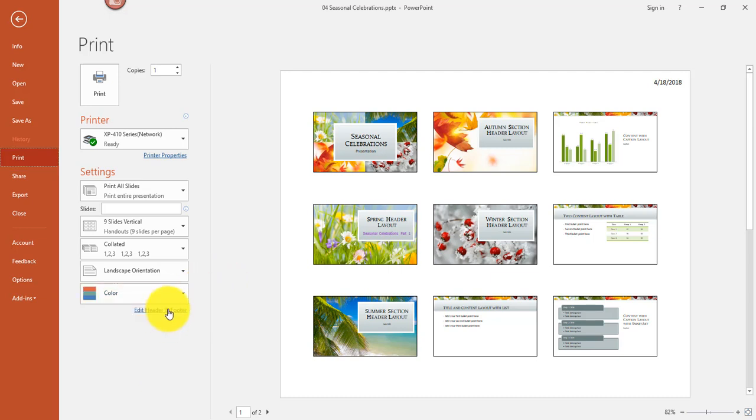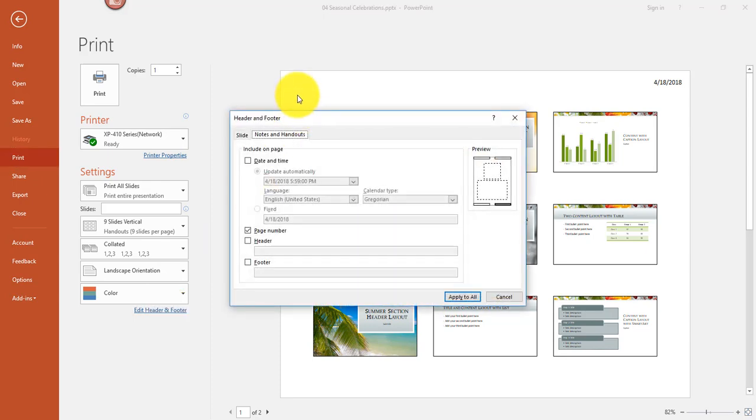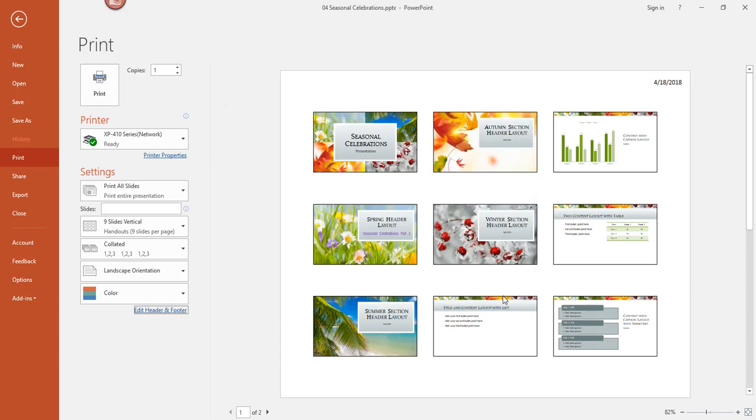In the print options, there's also an option to edit the header and footer. So if I click on here, it will open the header and footer dialog box so that you can specify if you want to include the date and time, any other information here, the page number, and you can specify 1 or more words in the header area. Just have to check here, and then you'll be able to type in the header area. And then you can also go to the slide tab and make your selections of what to include on each slide.